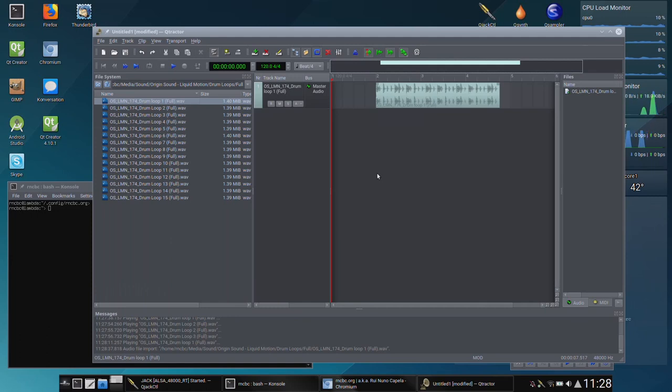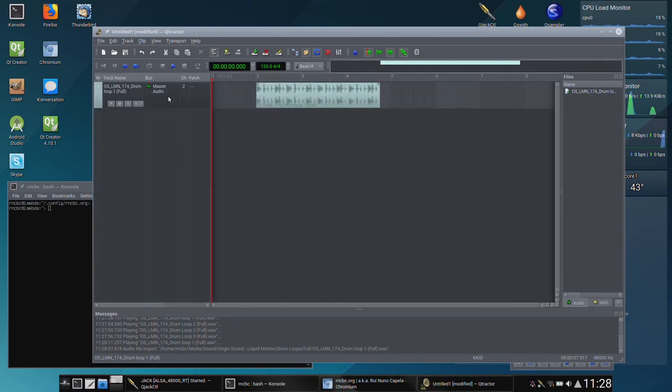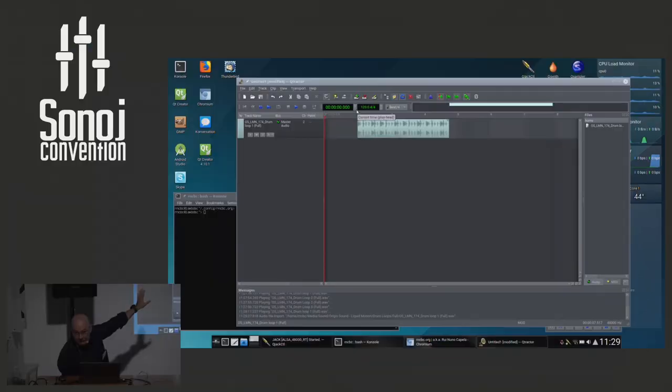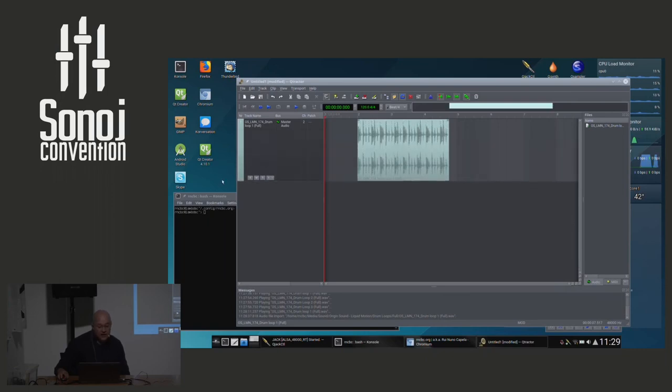When I drop a file, this is an audio file, it automatically creates an audio track. And an audio track is something like this. You can change the height of the track.